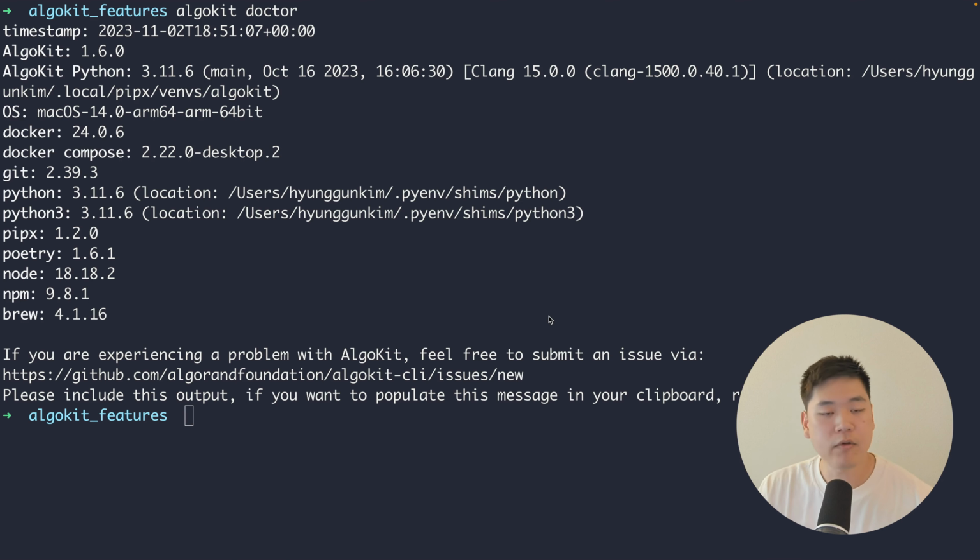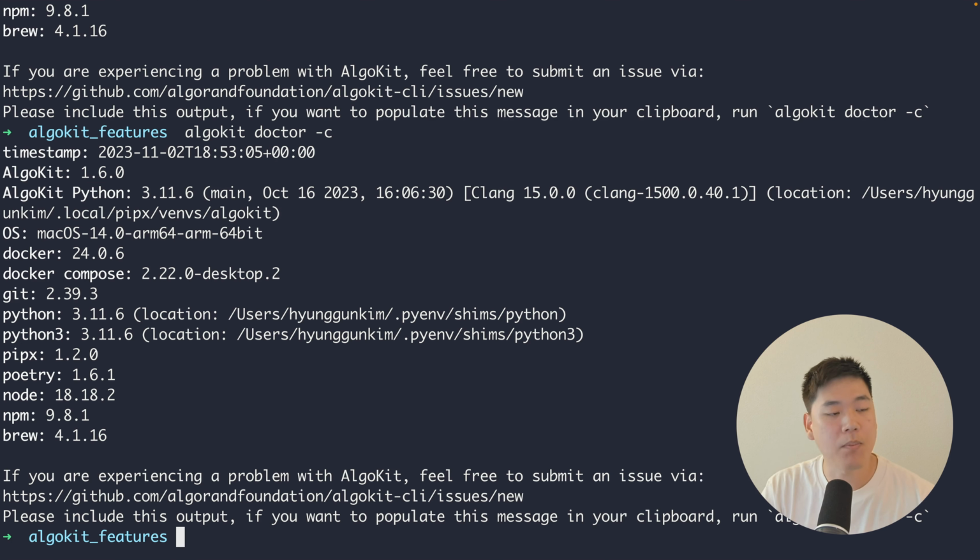AlgoKit. Now, after running AlgoKit Doctor, for some reason, if you can't figure out what's wrong with your AlgoKit, you can submit an issue here at the AlgoKit CLI GitHub. And if you want to copy whatever the AlgoKit Doctor shows on your command prompt, you can do AlgoKit Doctor -c, and that's going to copy everything that you see up here.